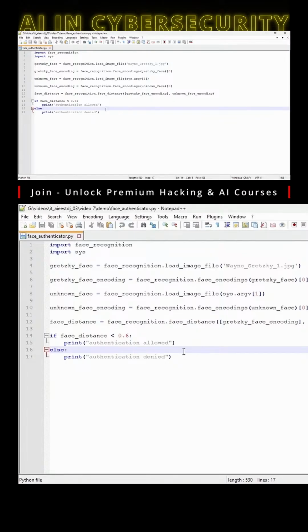So for our AI-powered identity verification method, we're going to be using the face authenticator script that we created in the previous video. As a quick recap, this face authenticator script works by storing a known face into its library, in this case a picture of Wayne Gretzky's face, and then comparing that library face with a face that's passed in as a command line argument to the script, representing a user trying to authenticate into the system. If the distance between the faces is less than 0.6, the authentication will be allowed, and otherwise the authentication will be denied.